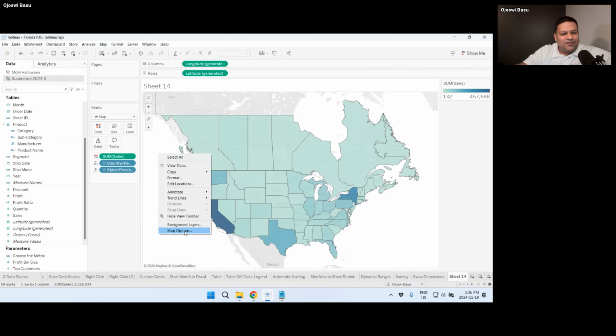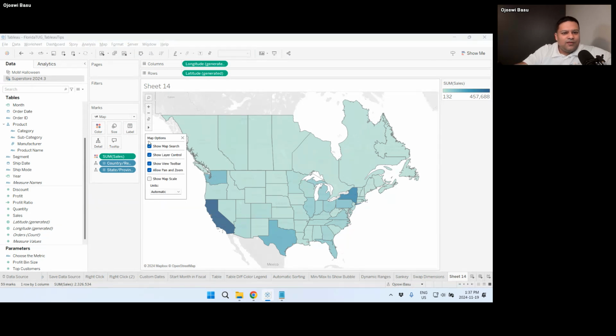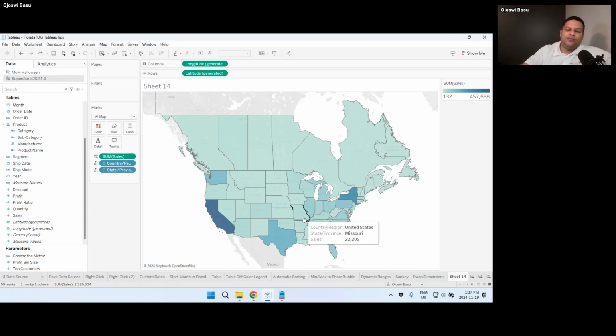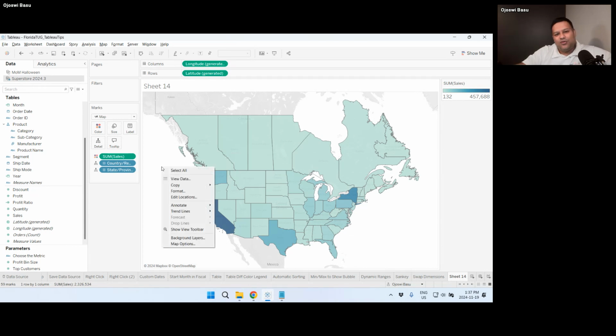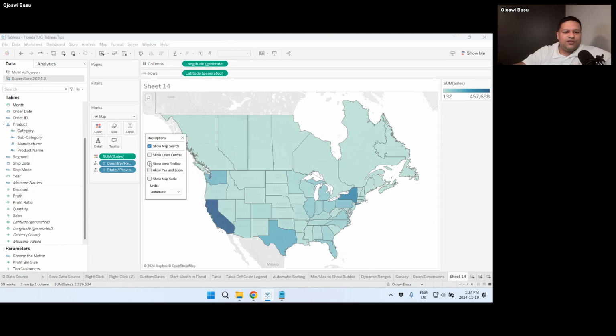Right click on it, go to map options, right click map options, untick all of these. So now your map is again controlled and frozen. Your users cannot mess around with it. Want to bring it back? Go back to map options, tick them back. You're the boss. Now you can select a bunch of things and interact with your map. So that's map interactivity. I tend to hide these options after my design is done before I publish.